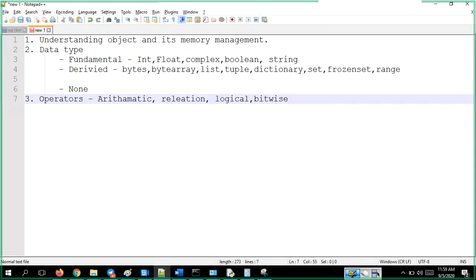Then what else? Shift operators. Then the last one thing is there: assignment operator.